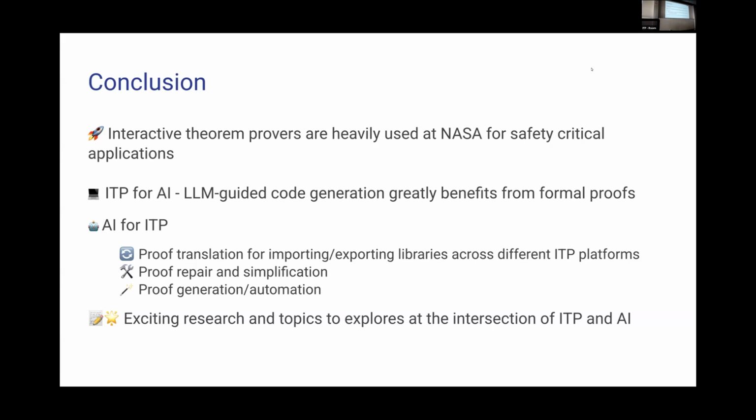So we can think about, well, this is a dream, right? Proof translation across different platforms. Wouldn't it be good to be able to take a library in PVS and translate it to Coq, for example, like doing code translation, but with proofs? That would be cool, I think. We can have code repair, transpilation, and simplification.